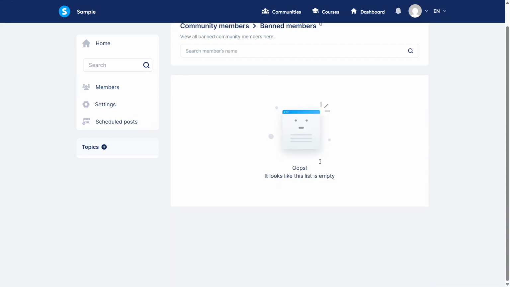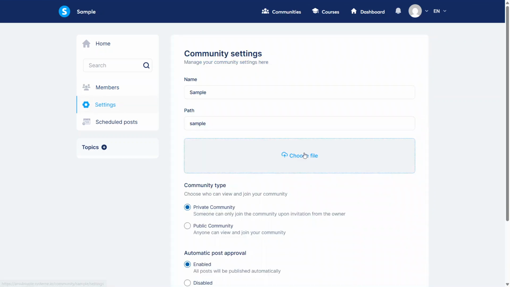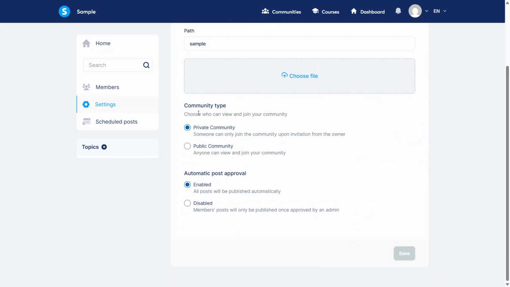Next, click on Settings in the sidebar. Here, you can update your community name and its path if you want to refine your branding or URL later. You can upload a community image to make the space more recognizable and professional. You can also choose the community type. Set it to public if you want anyone to join, or private if you want to control access. This is also where you can change the automatic post approval setting at any time. After making any changes, remember to click Save so nothing is lost.